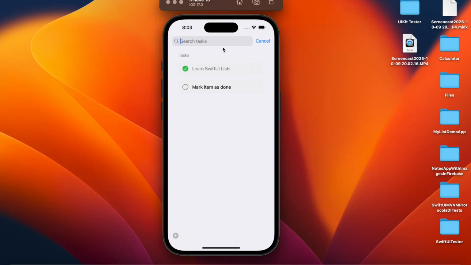So what else will we be doing? Oh yeah, and also this feature. If you type in a record that's not in the list, it will show a no results view. So this is the actual feature we'll be creating in this tutorial.